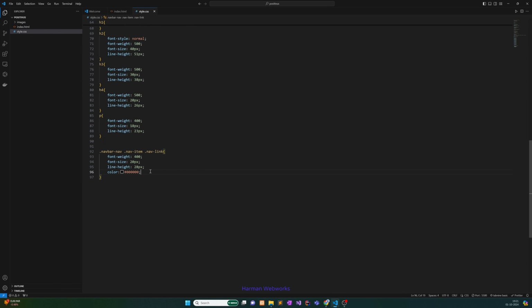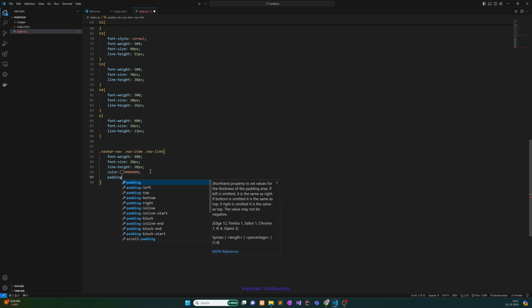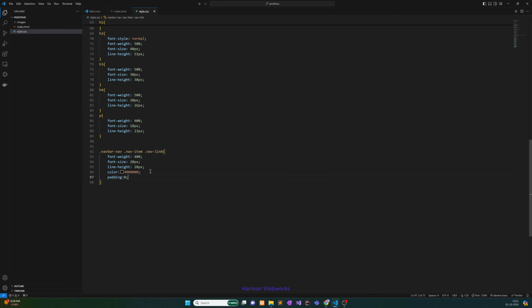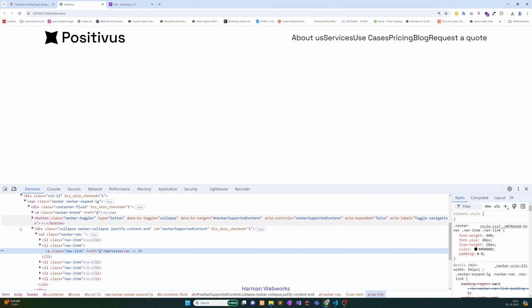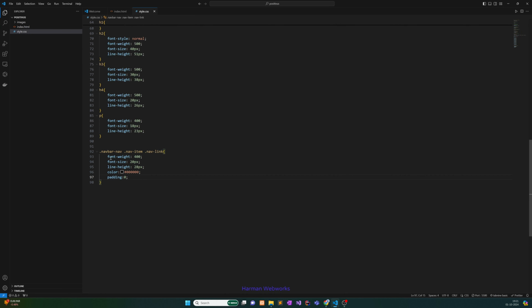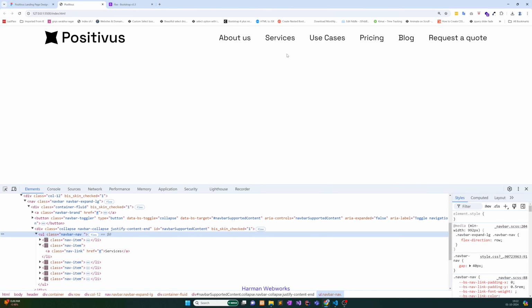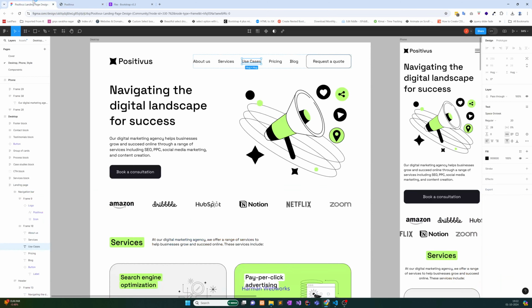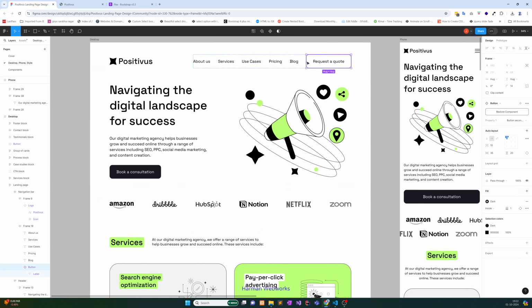Remove the padding. Padding 0. Okay. Now to navbar nav, we have the display flex. We'll give gap to the navbar nav. Control C. Okay, paste it here now. Gap 40 pixel. Okay. Now you see we are getting the proper gap.